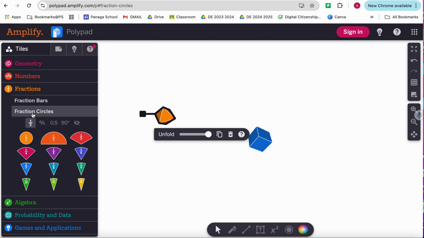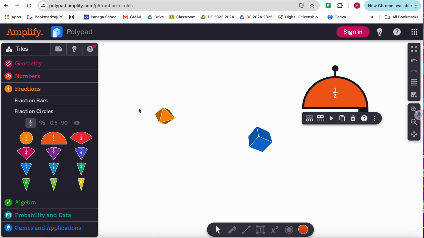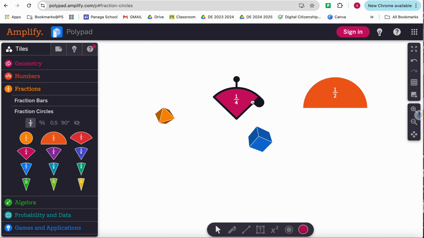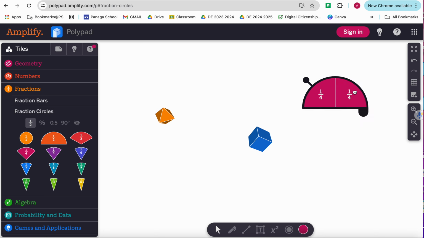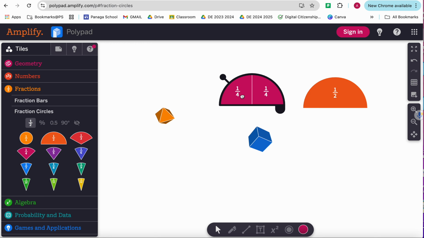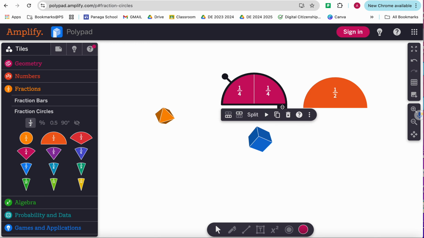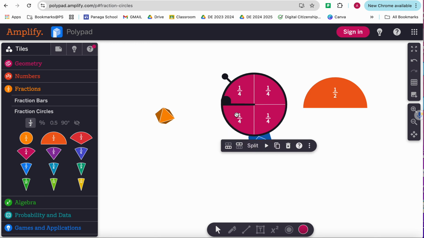on the fraction circles here. So if I wanted half, I can then look at the equivalent fractions. I can click on the quarter. I can then obviously change the size of it, change the shape of it, and I can stretch it out so I can show really clearly that 2/4 is equivalent to 1/2. I can then continue my circle round and say 3/4 and a whole.